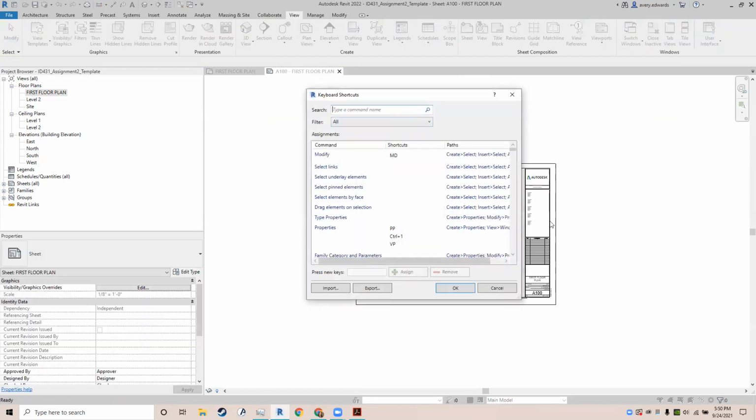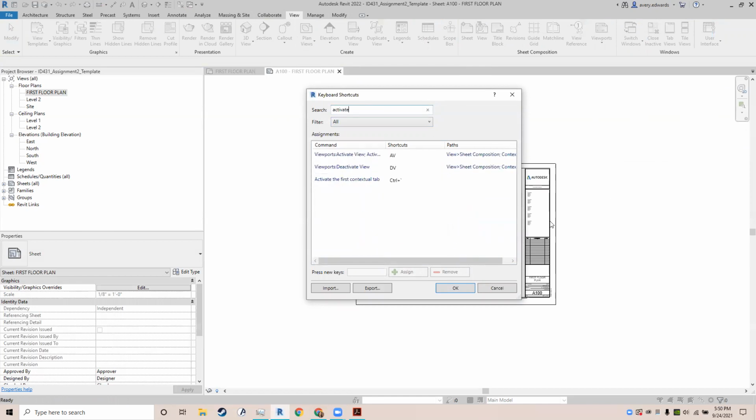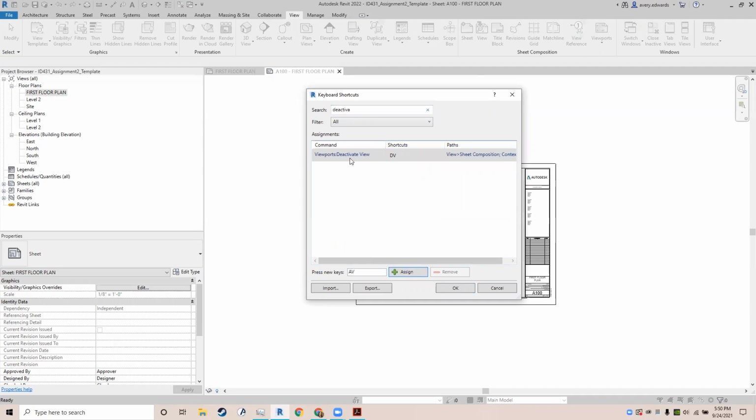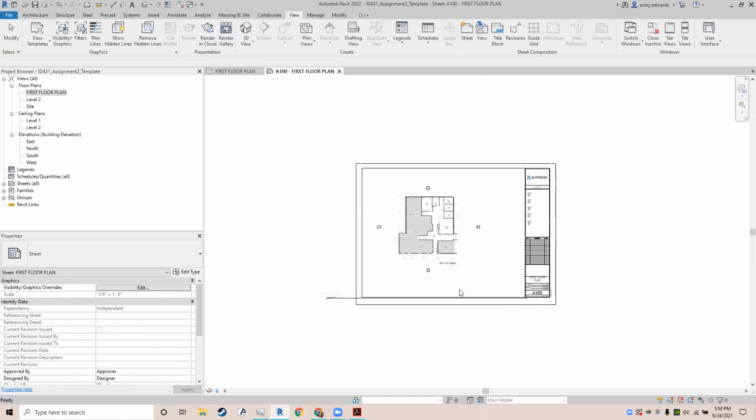To set up a new shortcut, we're going to search for the activate command, which is here. I already set this up in class today, so you see that here I have the shortcut AV for activate view. If you don't have that, then we'll select this command. You come down here, you type AV, you click assign, it assigns it here. Same for deactivate view. To find it, you can start typing deactivate. You select the command, you come down here, you type DV for deactivate view, you assign, and you say okay.